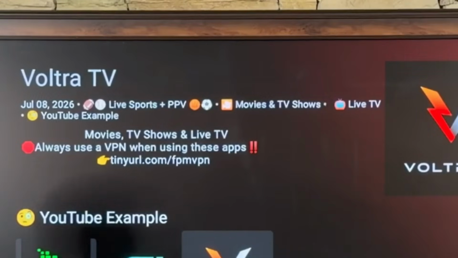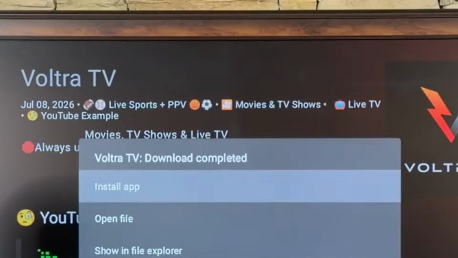Next, find the application named Vulture TV. Vulture TV has over 50,000 movies and TV shows ready to play with one click. Click Download and click Install to add it to your device.